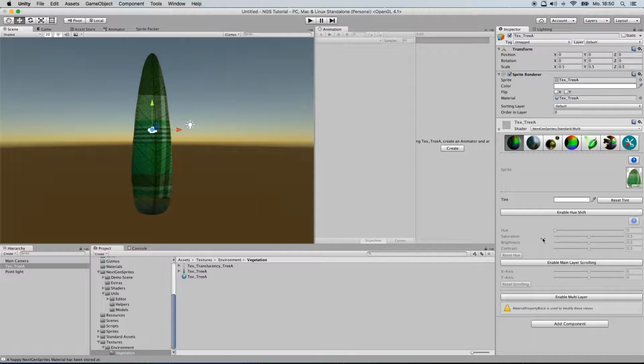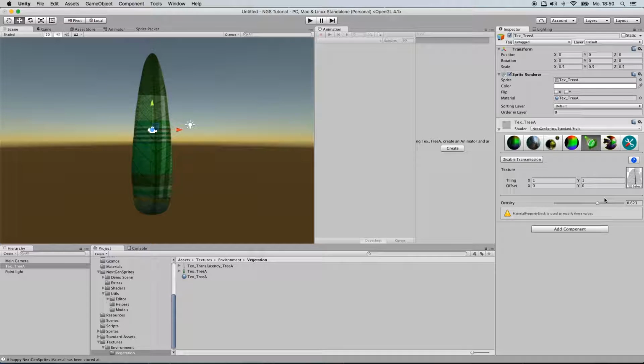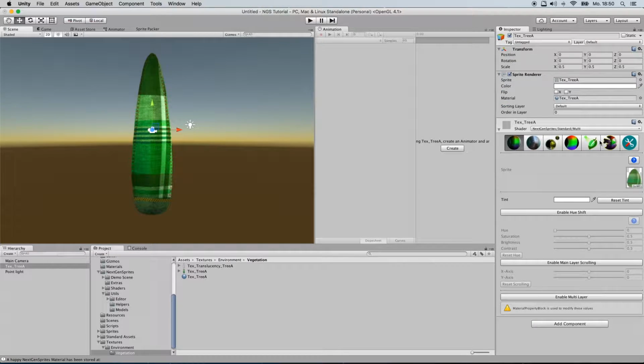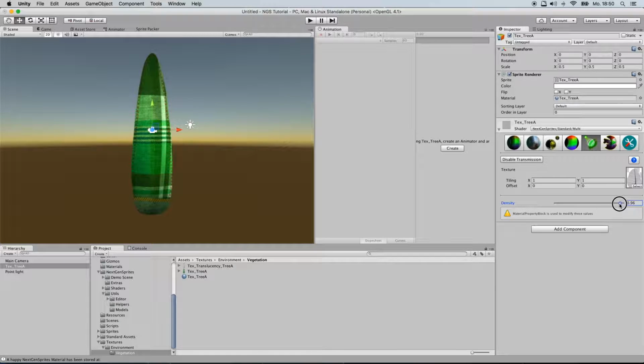I can also ramp up the density, which means if I put the value above, then we can't see it again, because now we need to increase the intensity of our point light. If it's at 1, we will never see it, but if I put it around 0.8, then we can see the texture again. And if I put the density to 0, then it becomes more prominent. And if I disable transmission, then everything is dark again.